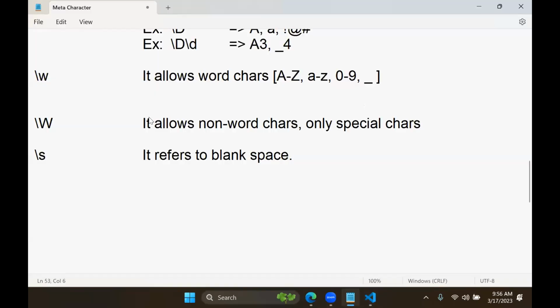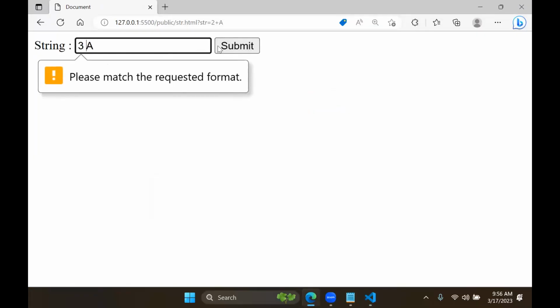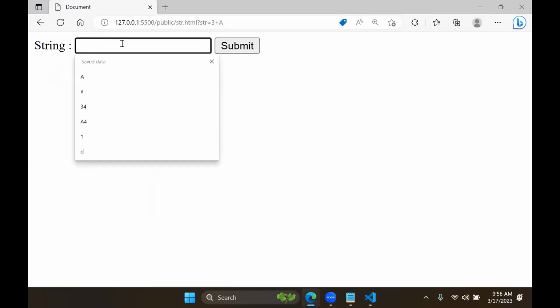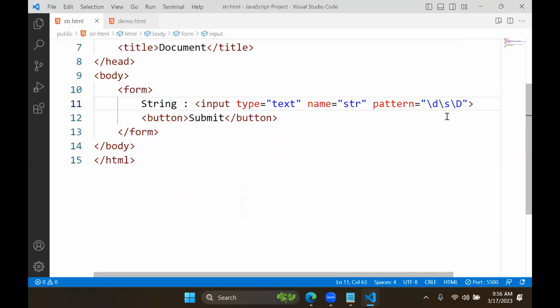Now you are defining here, you are writing like this. Suppose 3a, then it is not allowed. 3 space a, that is allowed. Suppose 6 space r, then that is allowed. So this indicates one space. For multiple spaces, for every space you have to use \s. Now tell me, how to allow with space or without space? Both should be valid.